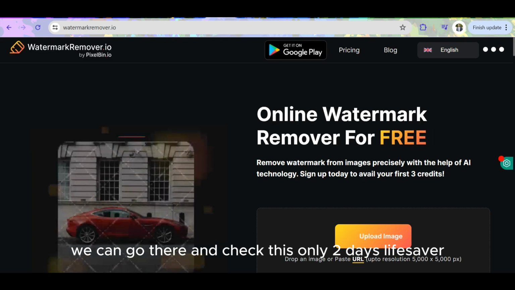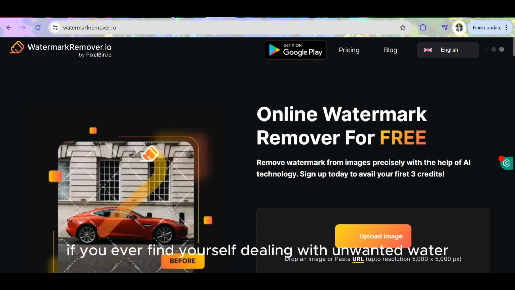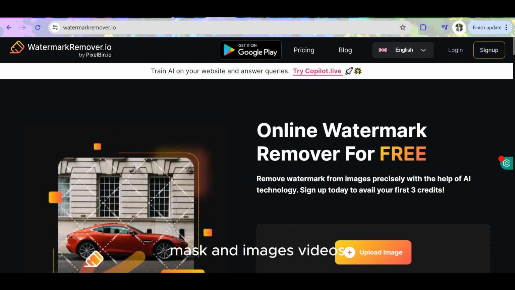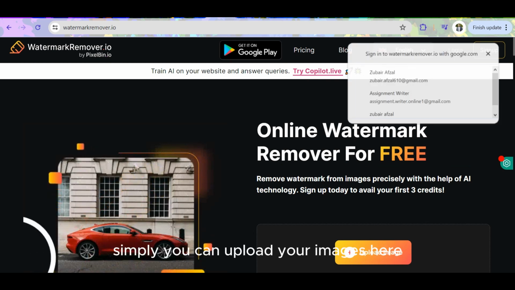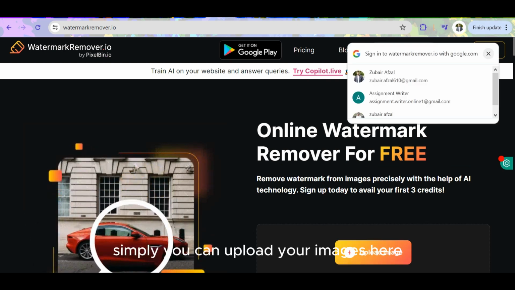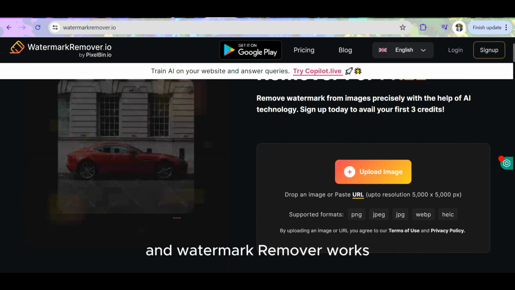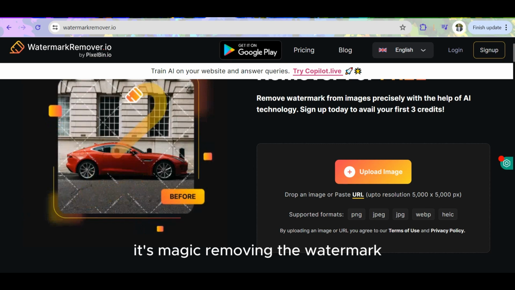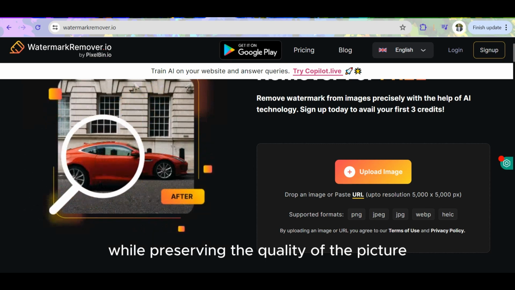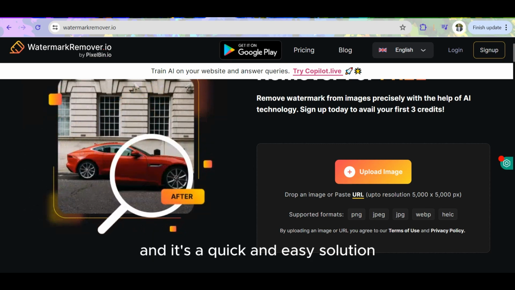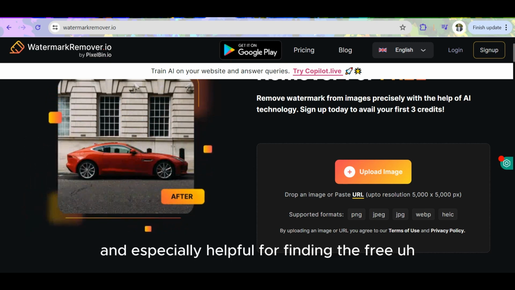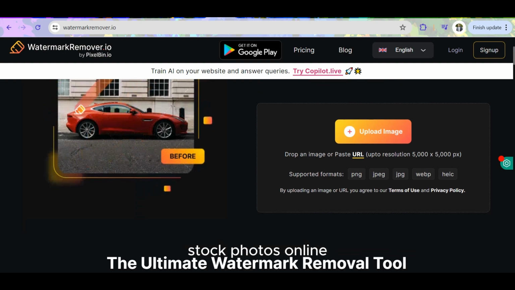This online tool is a lifesaver if you ever find yourself dealing with unwanted watermarks on images or videos. Simply upload your images here, and Watermark Remover works its magic, removing the watermark while preserving the quality of the picture. It's a quick and easy solution, and especially helpful for finding free stock photos online.